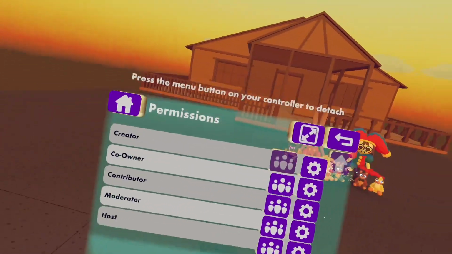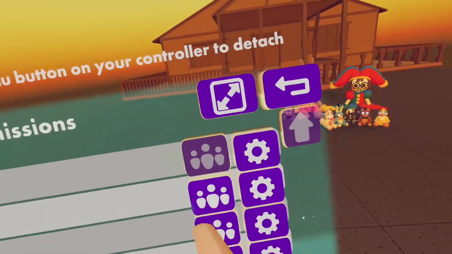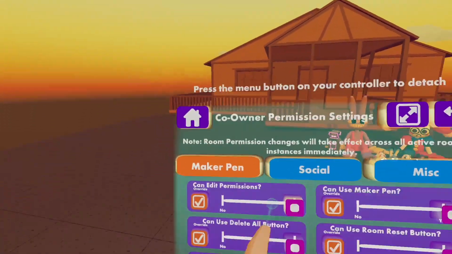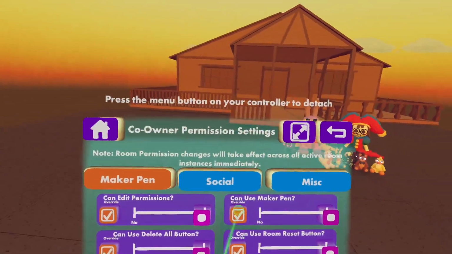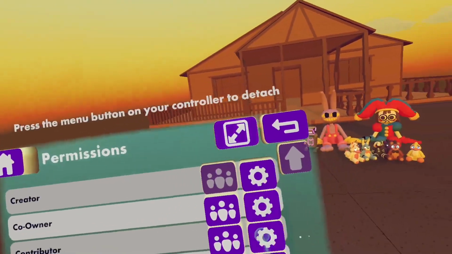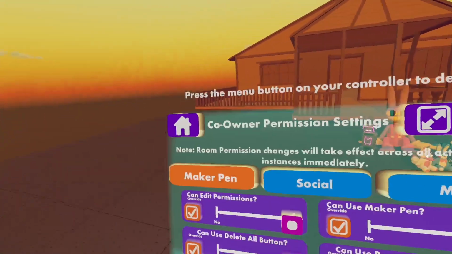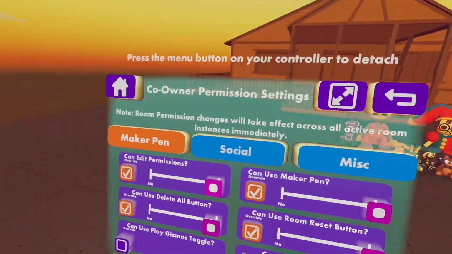All the settings do the exact same thing, so I'm only going to go over one. That's the corner settings. You can choose whether they can edit permissions. If they can edit permissions, they will have these settings icons here. I usually have that on.